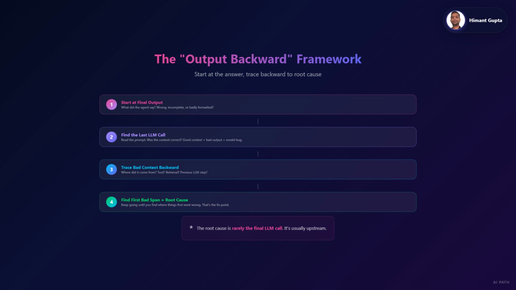Step 3. Trace the bad context backward. Where did it come from? A tool call? A retrieval? A previous LLM step? Step 4. Keep going backward until you find the first span where things went wrong. That's your root cause. This almost always works. The answer is wrong because the context was wrong, and the context was wrong because a tool returned stale data, or because the retrieval pulled the wrong document. The root cause is rarely the final LLM call.